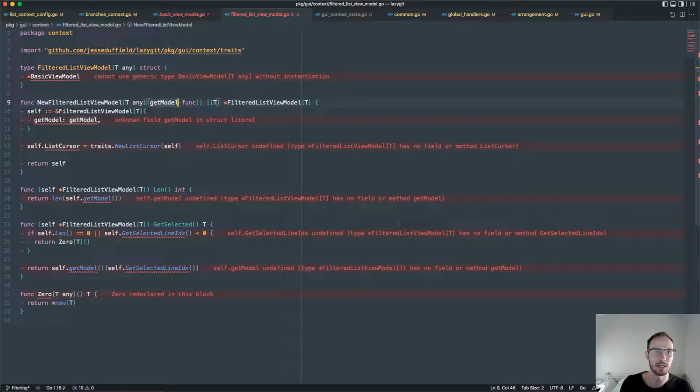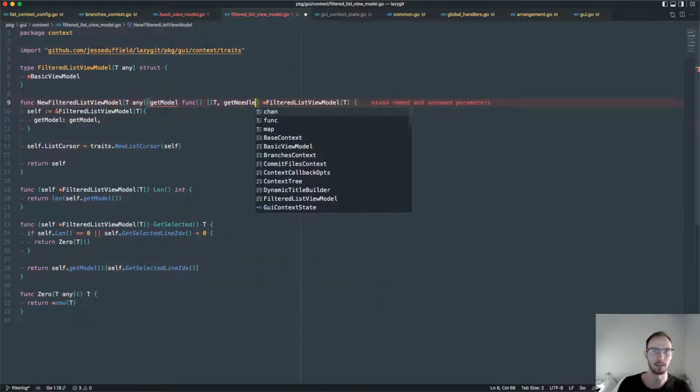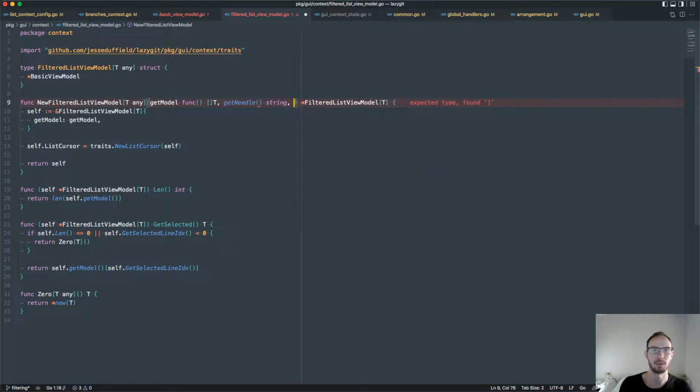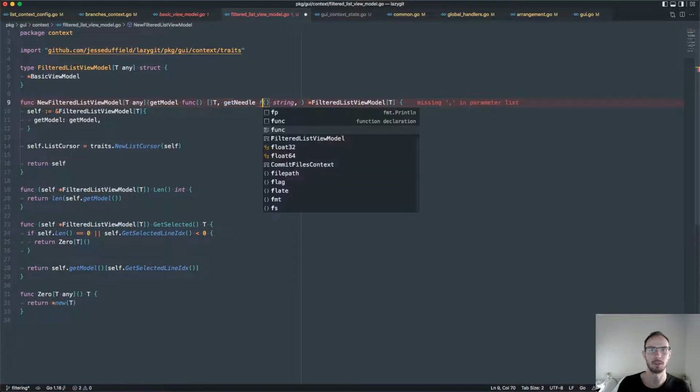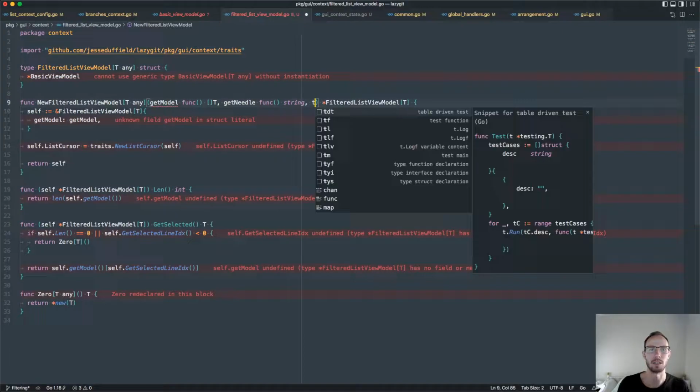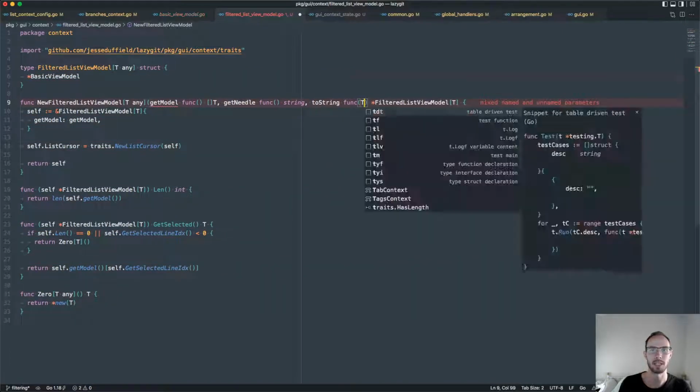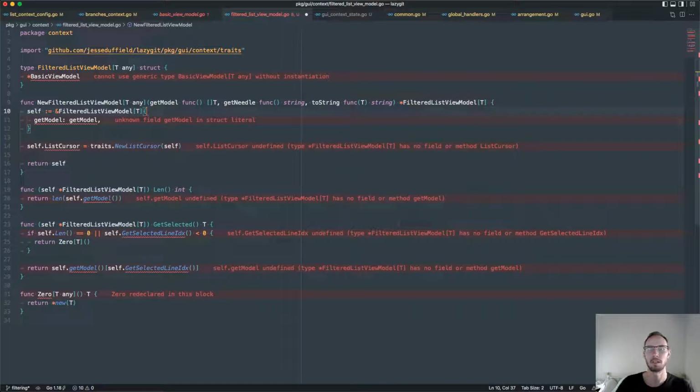And what I'm going to ask is not just get model, but I want to also take a couple other things. So I want to take, what do I need to filter this thing? I need the needle and I need the toString function. So let's do get needle, a function that returns a string, and then finally toString, just a function that will take my T and return a string. That's so that I can actually check if the needle is within the string.